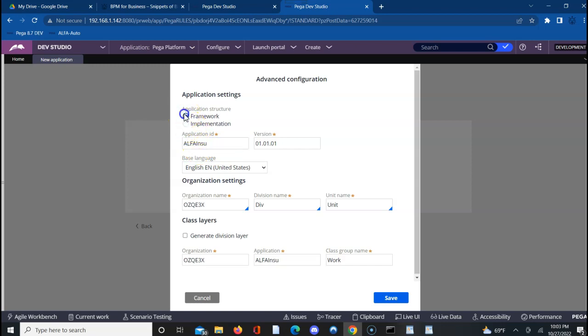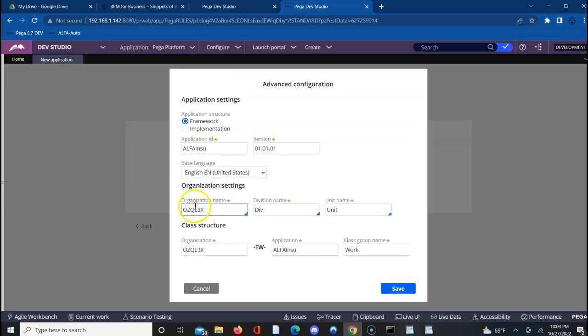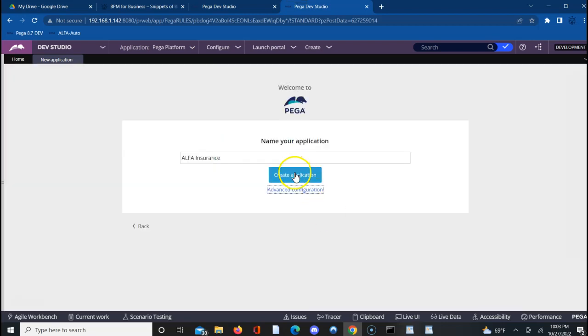This is going to be a framework on top of which I will be building my auto insurance application. I'll rename this to Alpha because Pega has given me some junk characters. If I move from this tab, the organization should get popped up because the organization name has to be Alpha. And the class structure also got populated: Alpha-FW-AlphaInsurance-Work will be my class structure. This looks good. Now I'll click save. And then I will say create application.